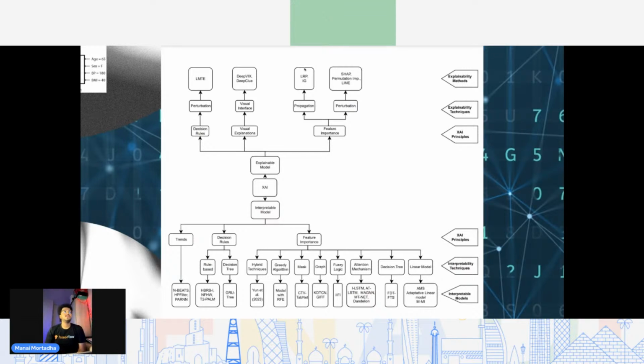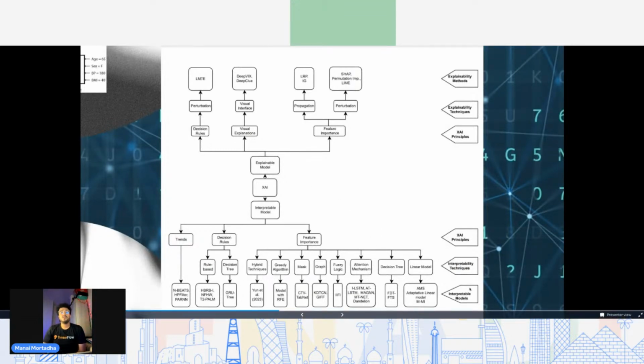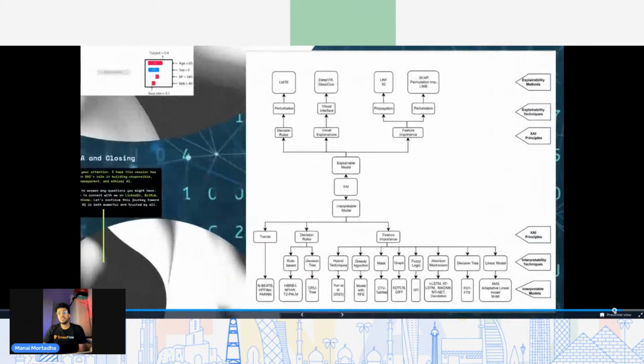explanation results. If you want more about visual explanations, we can use, aside from SHAP and LIME, DeepLIFT or DeepSHAP for the explanation part. And if you are going to work on the interpretable part, you can use whatever model here. So this is the most important slide in the presentation.